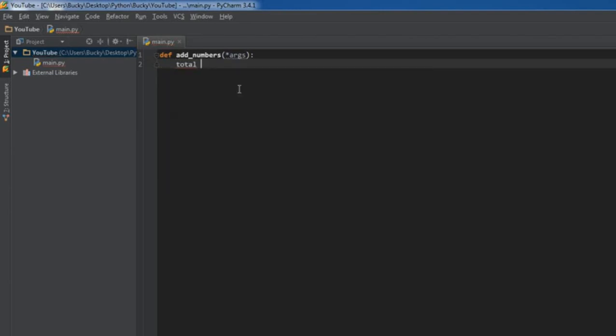Since we made a function called add numbers, we should probably start adding some numbers together.